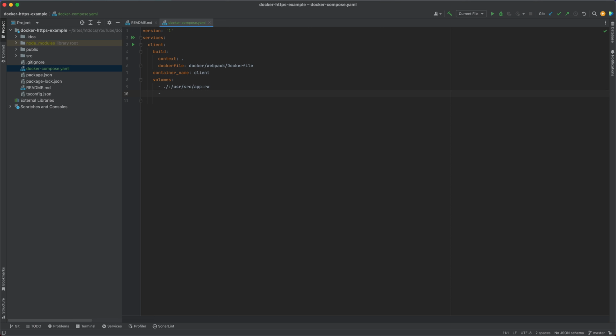Next, we'll want to specify a volume for our app node modules. So to do so, we'll specify a named volume, app node modules, and we'll bind mount this to our source directory within the container. So user source app node modules. And since that is a directory, we can denote that with a trailing slash.